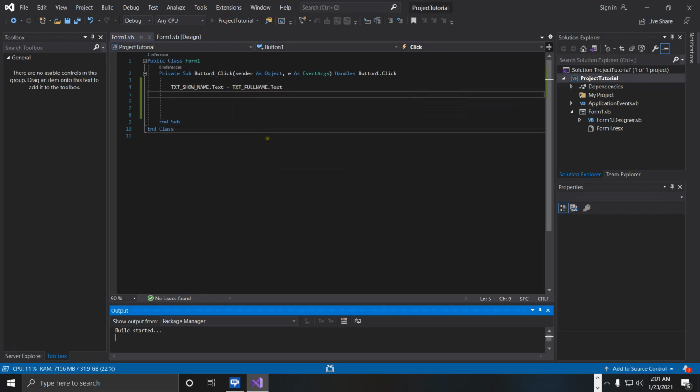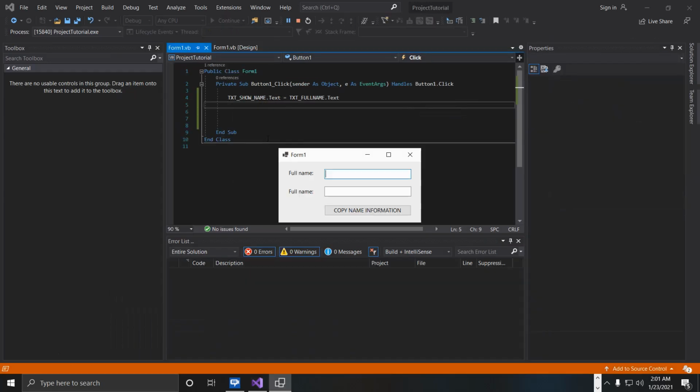So let's hit run so you can see how it looks. So here we're going to put my name. It's going to be Angel Rivera, and as you can see, it copies the name to the second box.